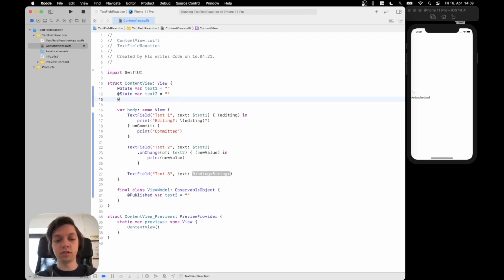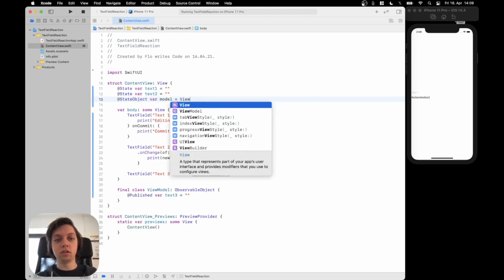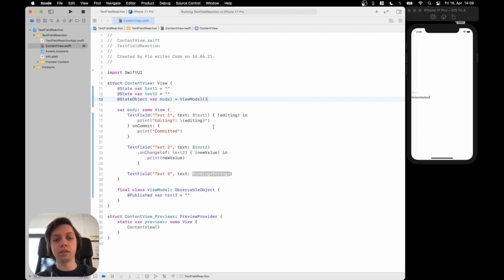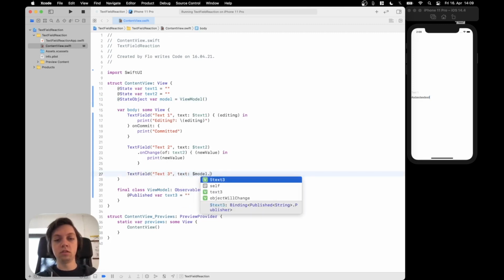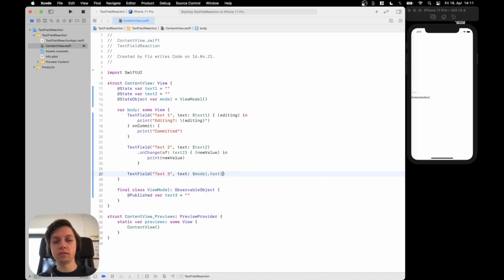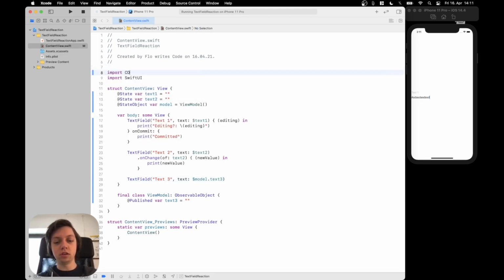So up here we will create a state object var model equals view model, and now we can bind to this property here. So $model dot text3. Okay. So now we actually need to observe the changes, and as I already hinted before, we will use Combine publishers for that. So first of all, let's import Combine. Now let's go into our view model, and we will actually do all the logic inside of the view model now.